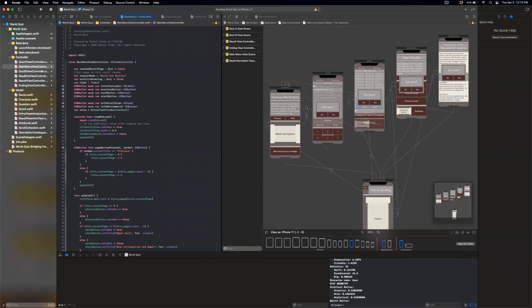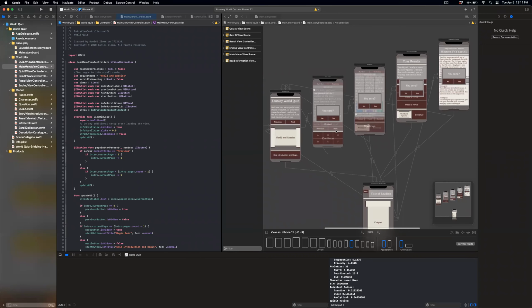Hello and welcome to a demo of my Fantasy World personality quiz app. I wrote this in Swift, so you'll see I've got a storyboard layout here for all of the different pages. I'll get into that in a bit.